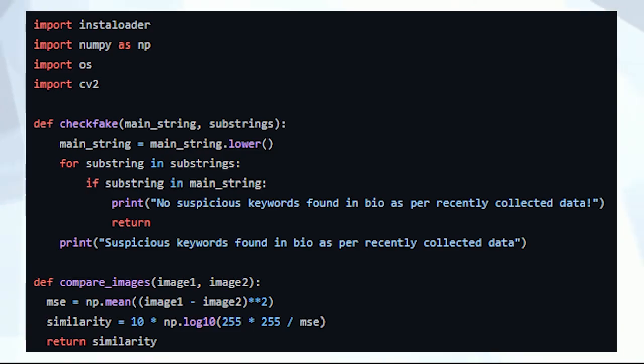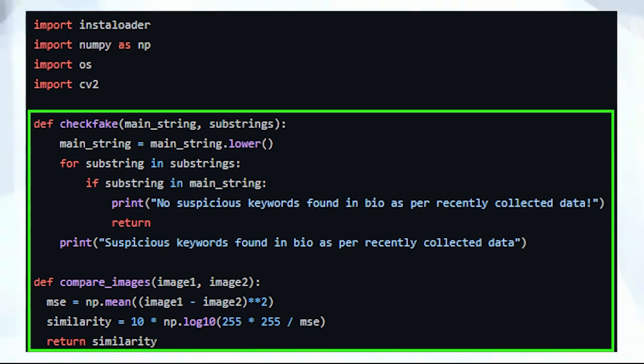Let us look at the code. The code uses instaloader, numpy, OS, and OpenCV. The instaloader package is a freely available package that has the functions required to fetch details from the specified Instagram account. We are talking about downloading the profile photo and even checking post statistics such as like count, etc. The OpenCV package is used for image processing and is one of the most efficient packages out there when it comes to image processing. The code starts by defining two functions, checkFake and compareImages.